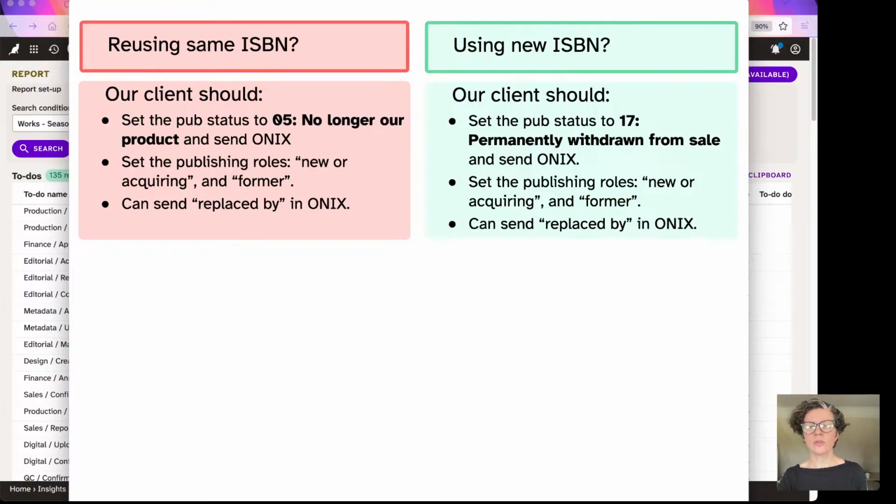And you can also send replaced by for that. But as you can see, the main difference is the publication status can be set to permanently withdrawn from sale for this new ISBN mode.